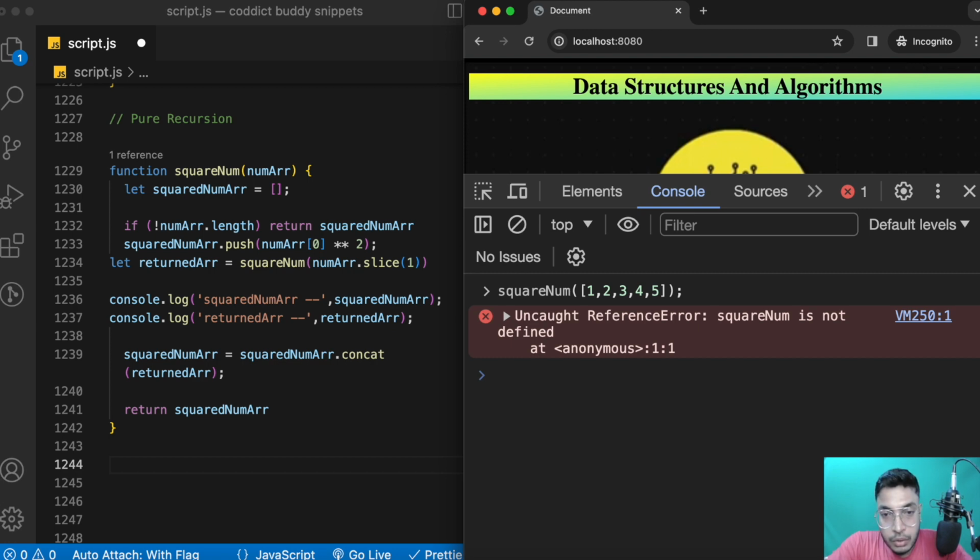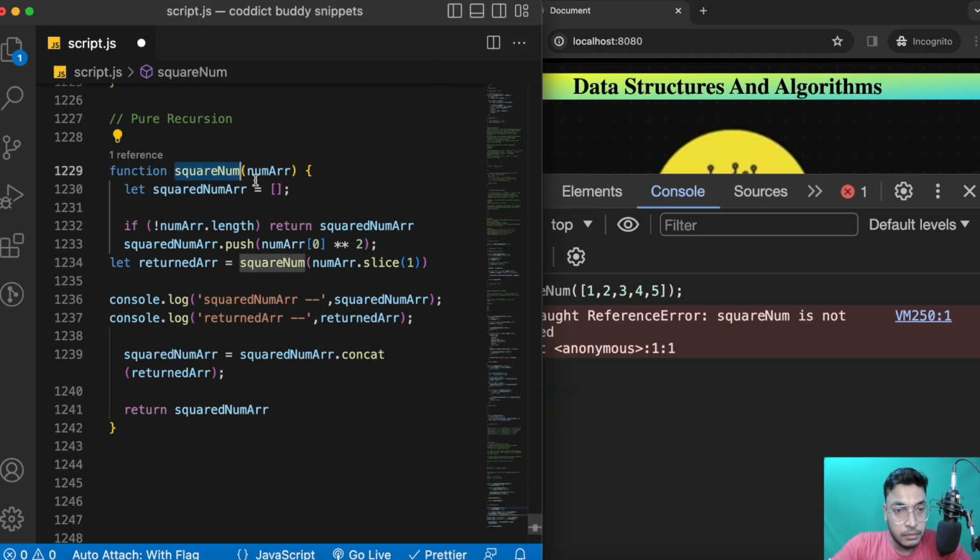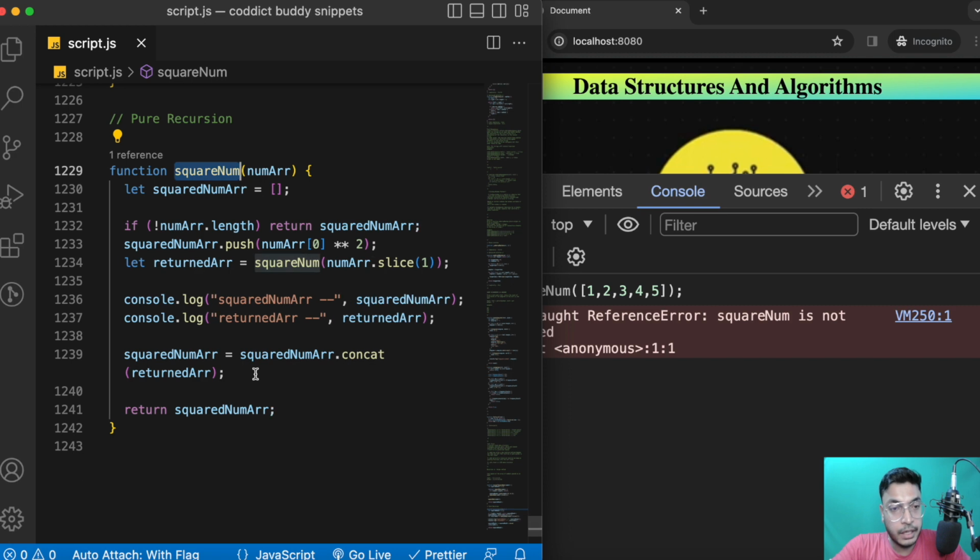Reference error: squareNum is not defined, it is saying, right? Square num is a function we have declared here. Cleared. Okay, I have not saved this file, guys.